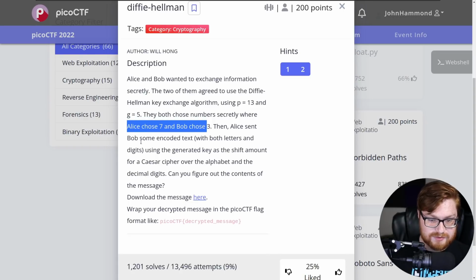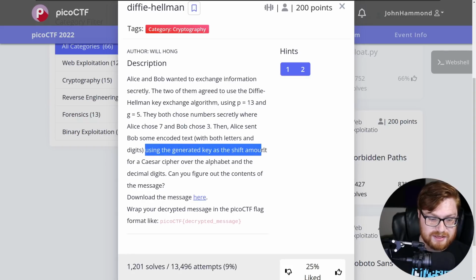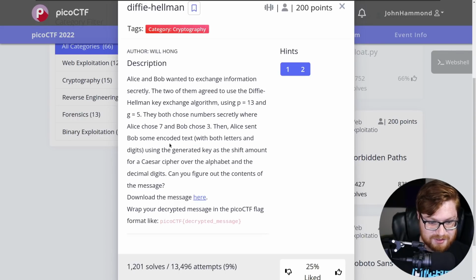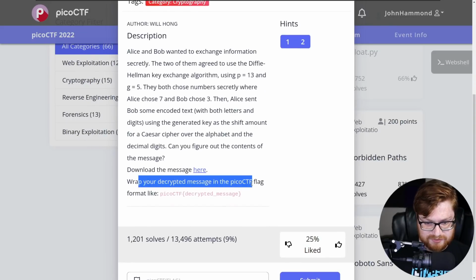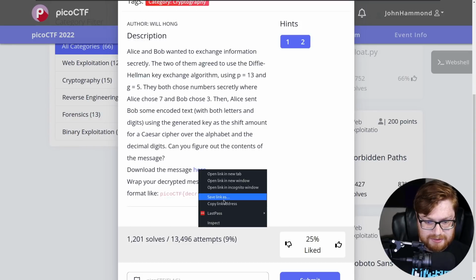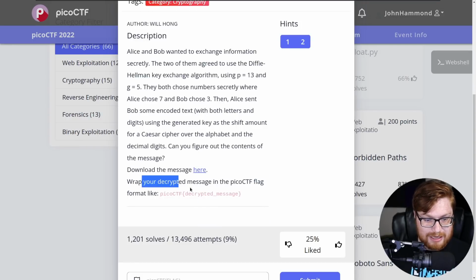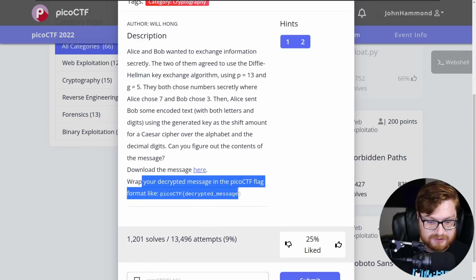Then, Alice sent Bob some encoded text with both letters and digits using the generated keys as the shift amount for a Caesar cipher over the alphabet and the decimal digits. Can you figure out the contents of the message? Download the message here. That's weird and wild. Okay, let's go ahead and grab it, and then we can wrap the decrypted message in the PicoCTF flag format.